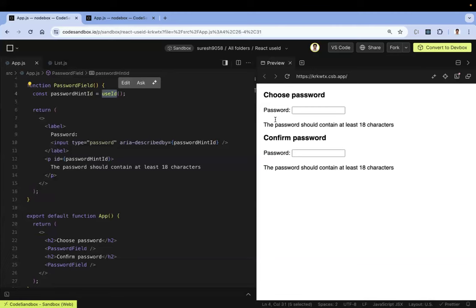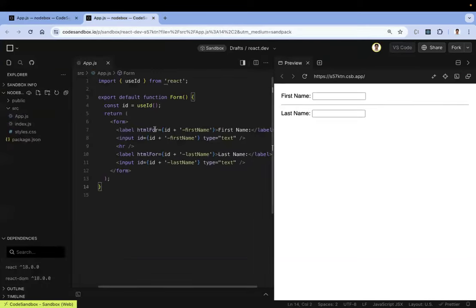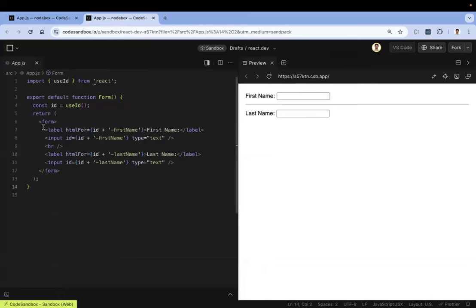Now let me explain the second scenario where you should use useId. This is also more or less the same. You can relate the relevant elements. For example, these two are related elements, the label and the input field. Now you need not recreate useId multiple times. You can just prefix it. In short, we are generating the IDs for these related elements. These both are related elements, label and input, and these both are related elements, label and input.